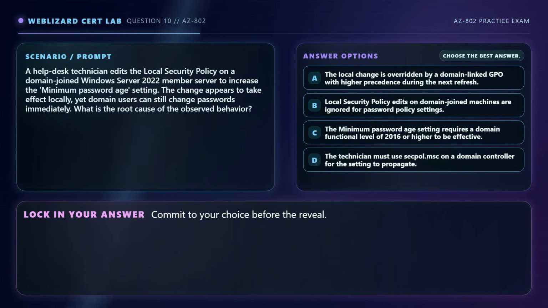Option A. The local change is overridden by a domain-linked GPO with higher precedence during the next refresh. Option B. Local security policy edits on domain-joined machines are ignored for password policy settings. Option C. The minimum password age setting requires a domain functional level of 2016 or higher to be effective. Option D. The technician must use secpol.msc on a domain controller for the setting to propagate. Lock in your answer.